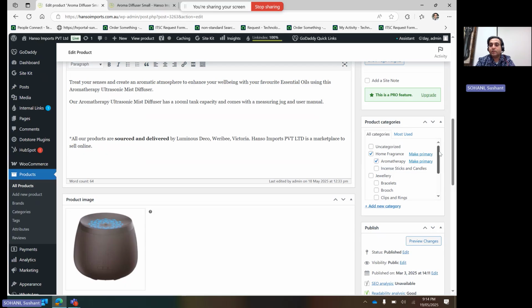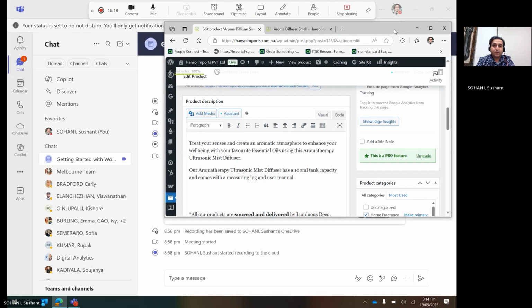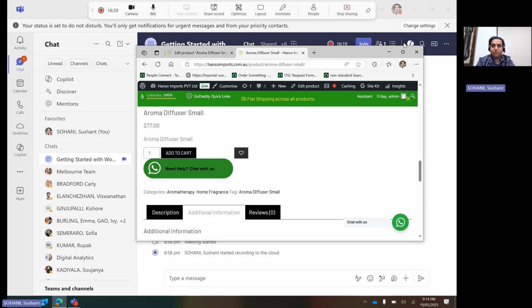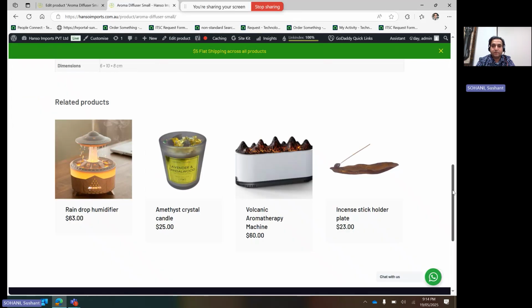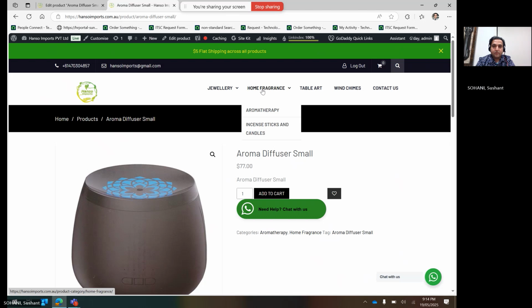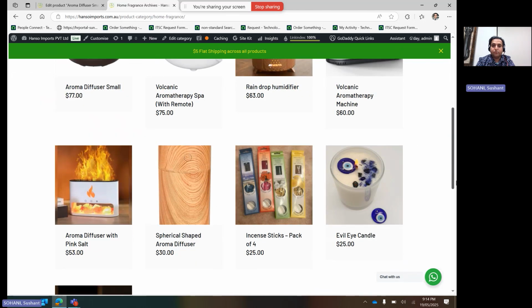So I was saying how to put that product under the category. So you want to show it under aromatherapy and home fragrance, so you select both. Okay, if you just put it under the aromatherapy, it will not fall under the home fragrance. So home fragrance is a separate page. Click on this, you will see the same products. It depends where you want to show.